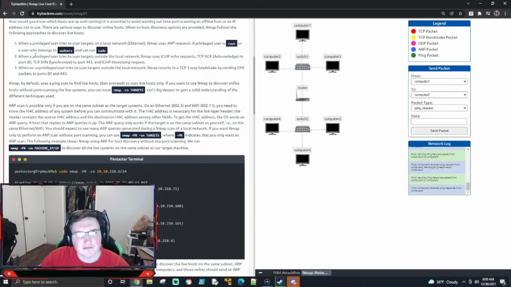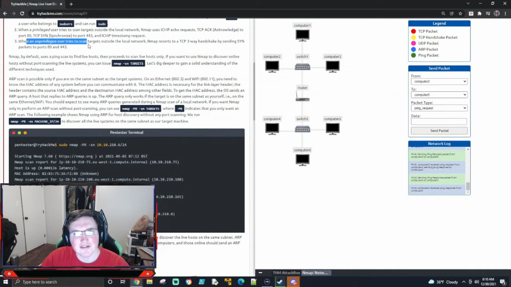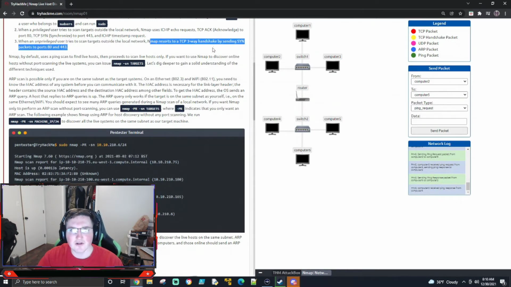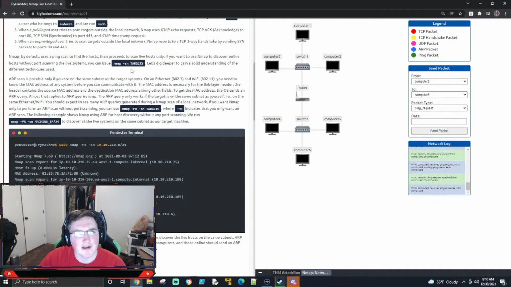But Nmap doesn't allow you to do much without sudo access. What it's going to do is allow the TCP scans, and that's about it. So keep that in mind. It says here, when an unprivileged user tries to scan a target outside the local network, it's going to go to the TCP three-way handshake. If you guys don't know what that is, we'll cover it here. But just keep in mind that you have to use sudo, or else you're going to be getting very limited results.